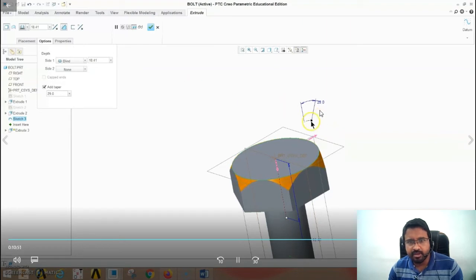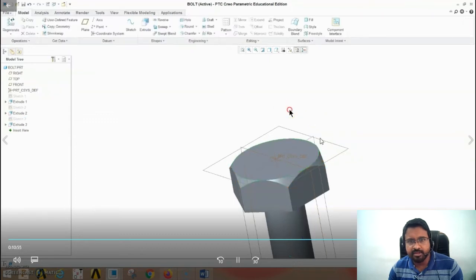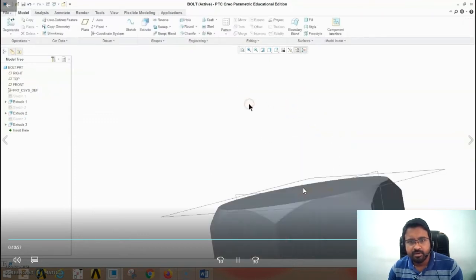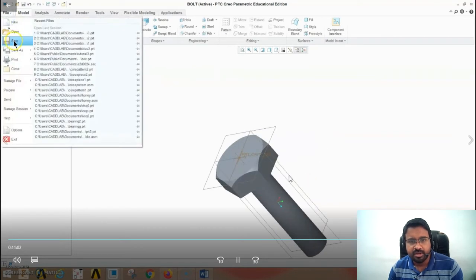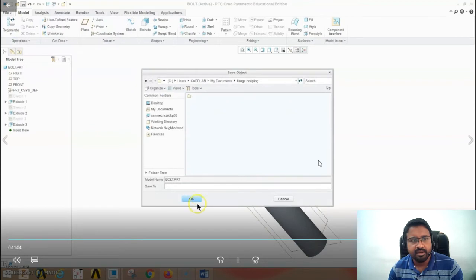So keeping it at 40, we get the desired shape. So first the circle is made tangent, then you extrude cut. We are using the option to get this.